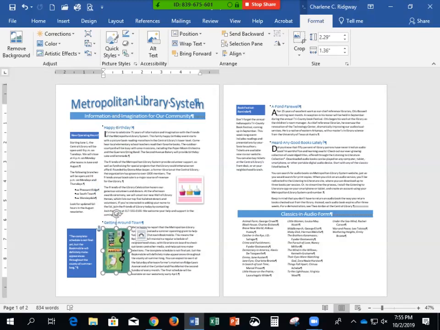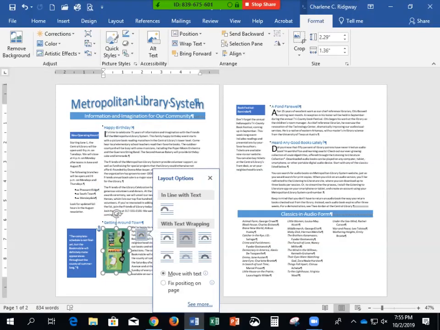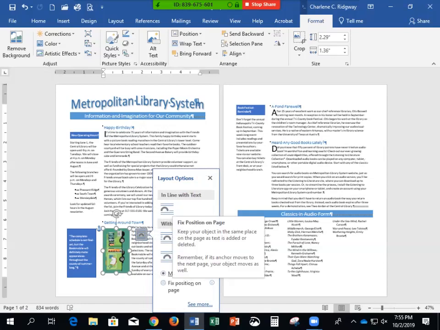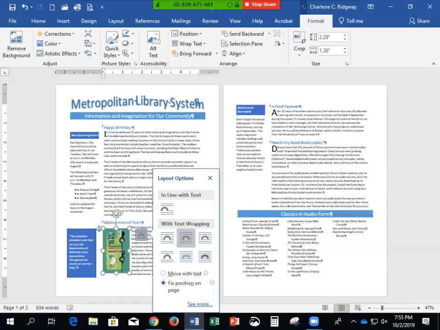Okay, right there. All right, so be sure to move it over so it's aligned with Getting Around Town. All right, let's see what they want us to do next. We'll picture text below. Okay, step 9, click the Layout Options button. All right, so we're going to click this little button right here. Make sure that we click on Fix Position on the page, and you'll see the anchor appears on the screen.